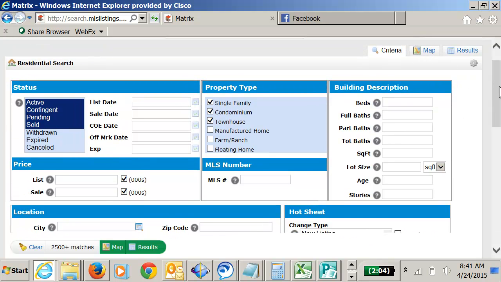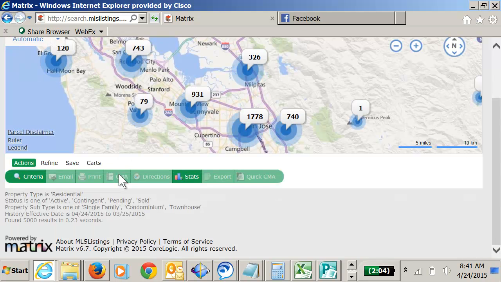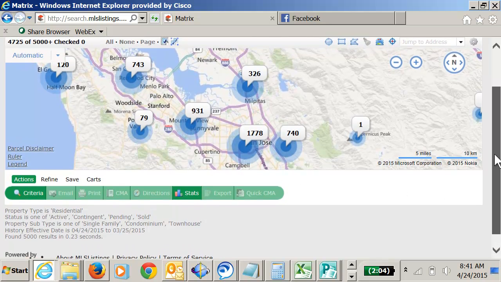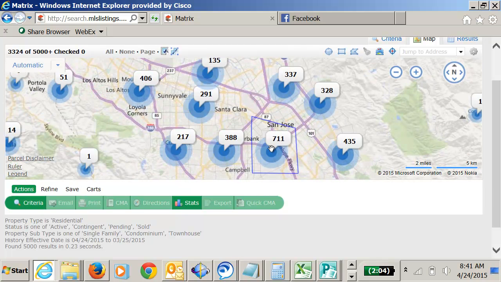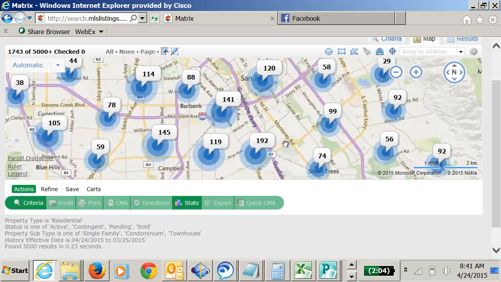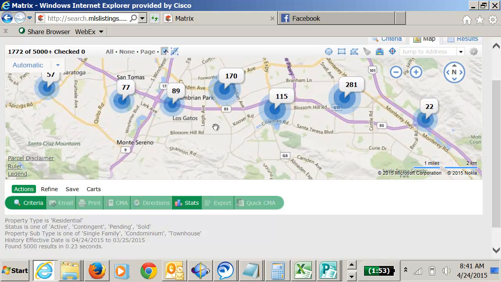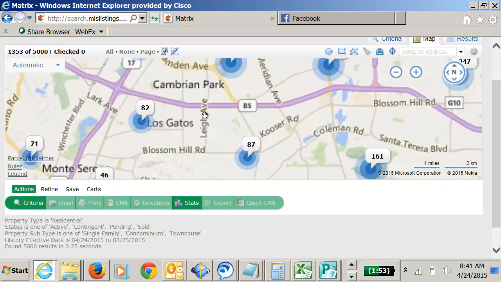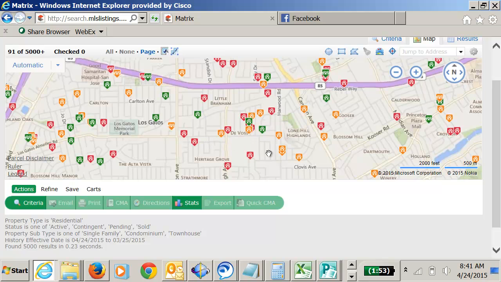You can go to the map from here or you can go to the map from here. So here we are in the map. Now we are going to zoom into that area. Here is 85 and here is Lee. So we are somewhere around here. I'm going to zoom in. Here is Union. So that tells us where we are. So Union, 85 and Camden. So here is our little area.